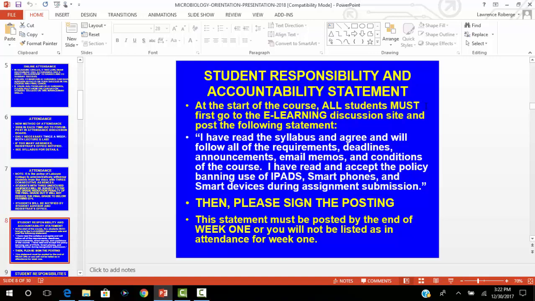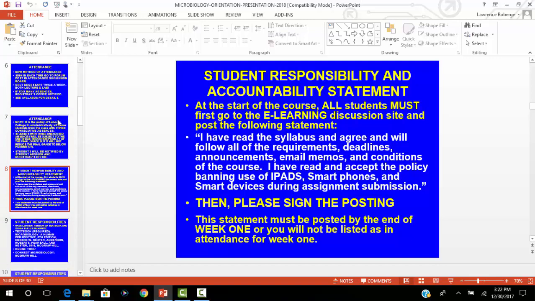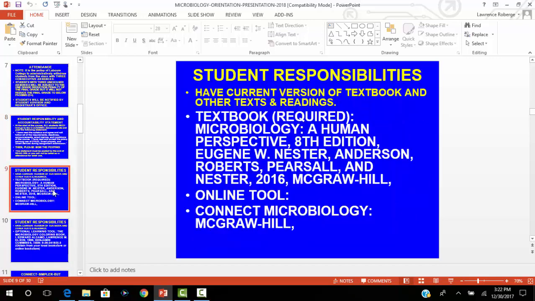What it really says is that you've read the syllabus, you agree and will follow all the requirements, deadlines, announcements, email memos, and conditions of the course. You've also read and accept the policy banning the use of iPads, smartphones, and smart devices during assignment submission. The problem with those is that it doesn't always work. And although it looks like it's working, then I get a student complaining saying I didn't see it. Now sign that posting and get it in for week 1, because that's going to be part of your attendance.